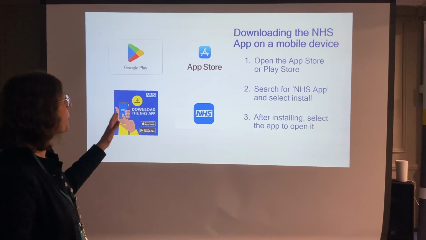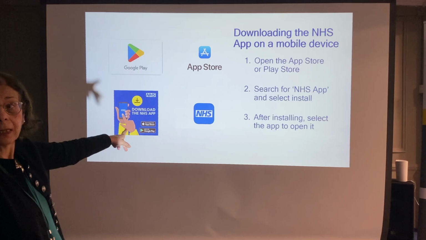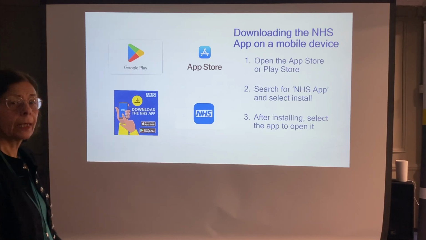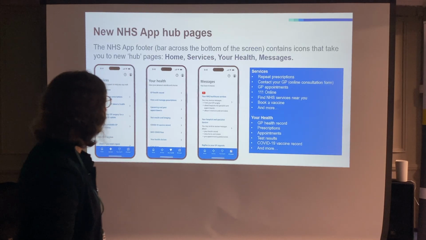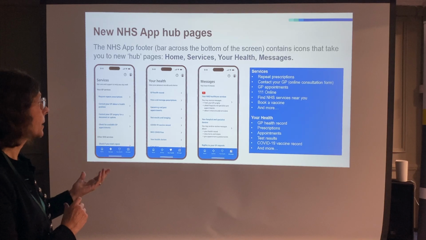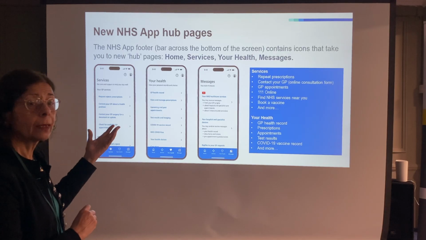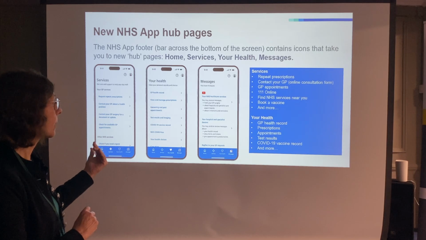To download the app, go to the usual app store and search for the app. That's the icon, it might be a round circle. Then you install it and open it, the usual, like any other app. This is what it looks like and this is what you can do with it. As I said, you can book a vaccine, you can go on 111 online, and there's your health record, prescriptions, test results, and so on.